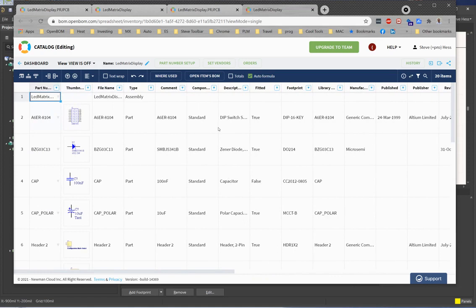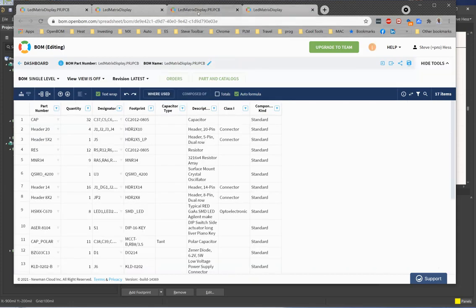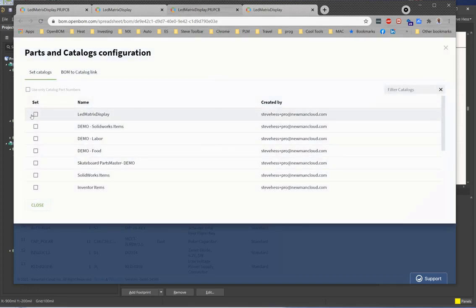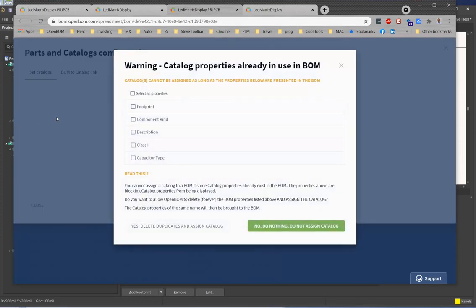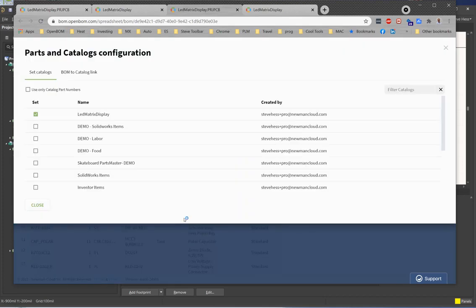Okay, so now what happens if we want to use that catalog that we just created in OpenBOM along with the bill of material that we just created in OpenBOM? Well, of course, that's what OpenBOM does. And there is a process for connecting those catalogs to a BOM. It's right here. We say parts and catalogs, and we choose the one that we want. We may get a message that says there are some duplicates, in other words, properties that exist both in the BOM and in the catalog. If you see this message, we want to select all these properties and tell OpenBOM to delete any duplicates if they exist. And terrific.